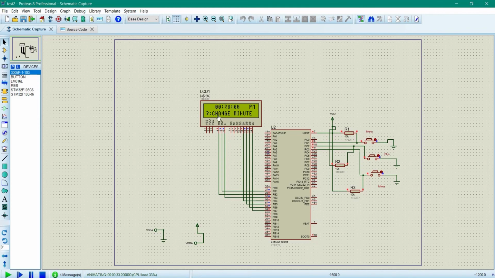Then if we want to change the hour settings, we can change the menu to change hour, and we can plus or minus as our requirement of current time. Then we can again change the menu to AM or PM as our requirement. And then if we change the menu again to the display time, the clock starts from the current time.